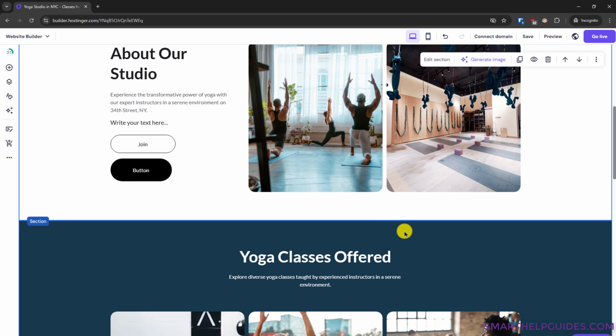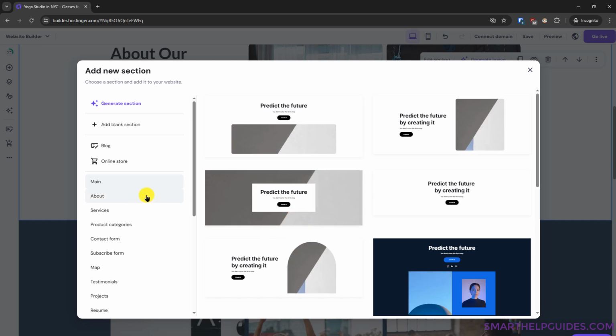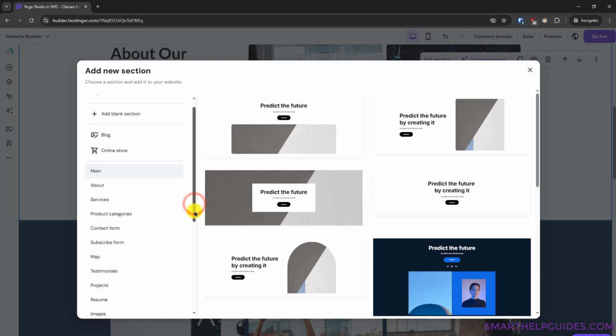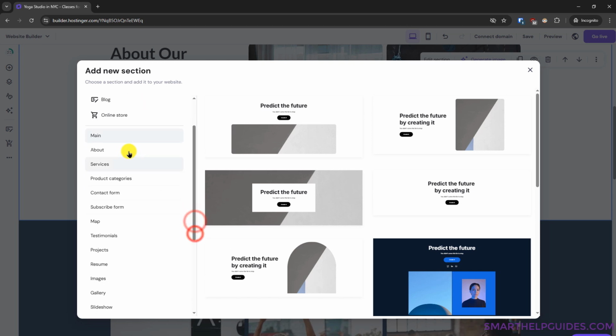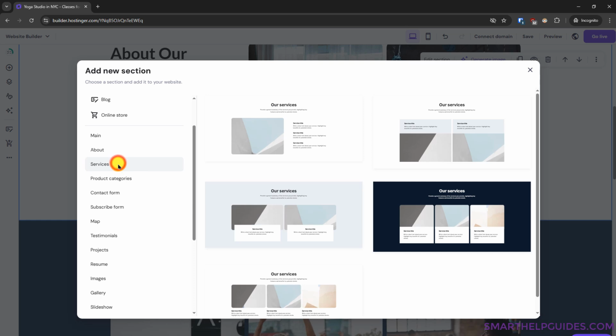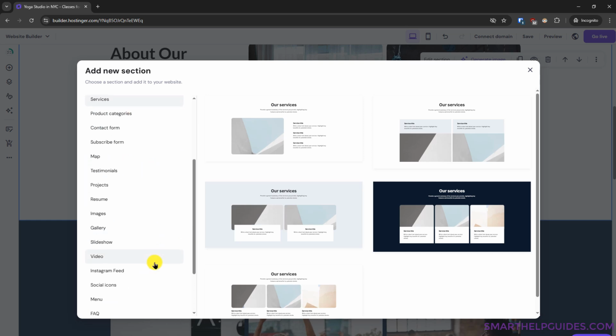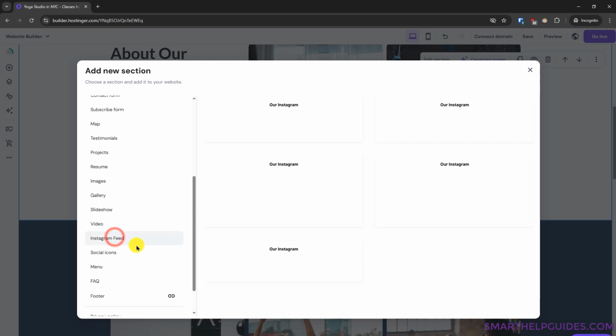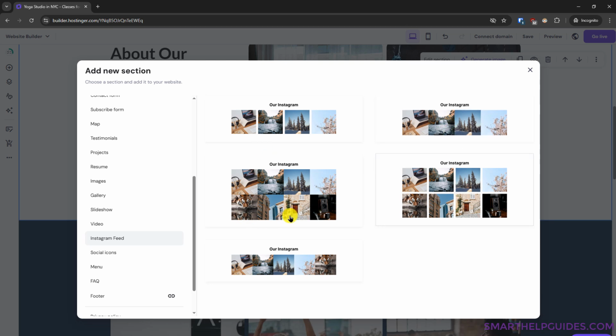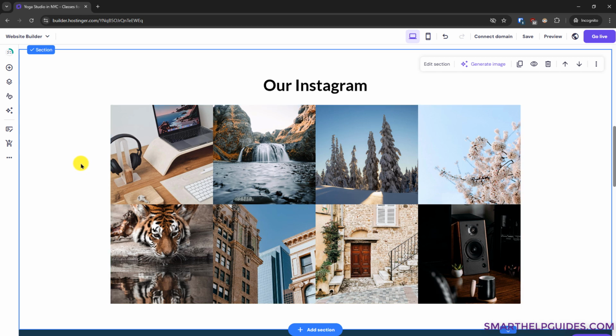Now to add an Instagram feed, I will use this option of add section. Click on add section here. Then you will see there are a lot of pre-made templates for any type of section you want to add. There's a main section about services, product categories, and there is a section for Instagram feed. And in Instagram feed also there are multiple options. So I will select this one. And it looks much more clean and organized.